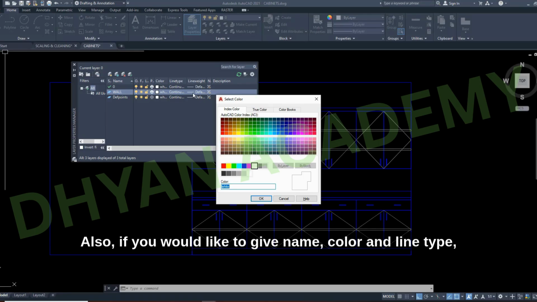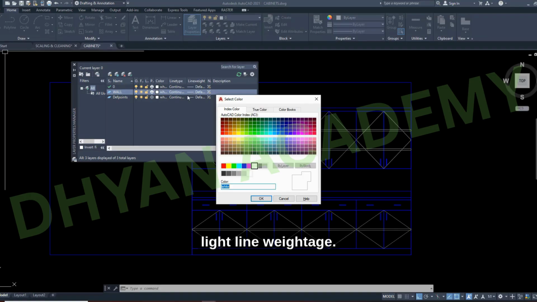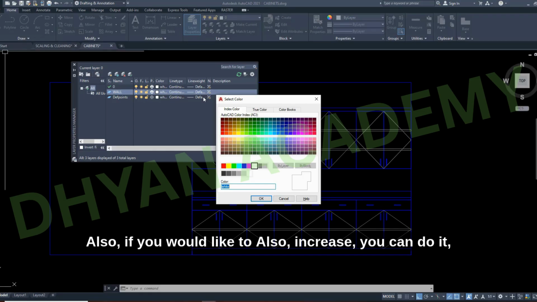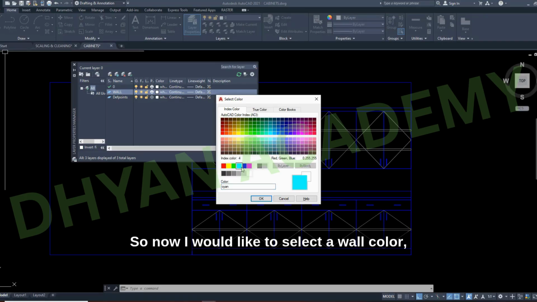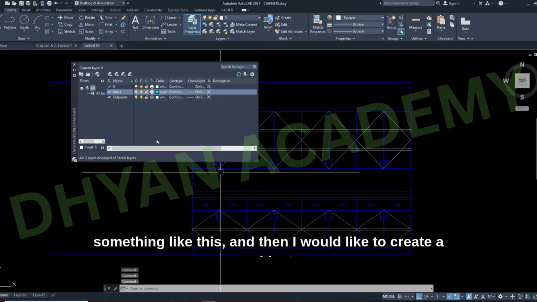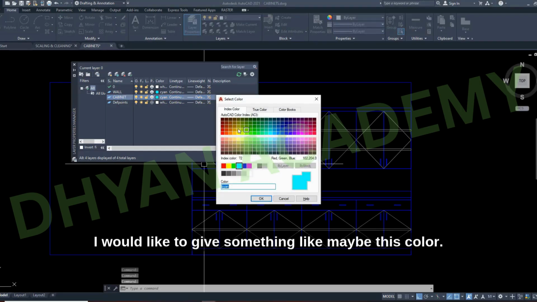You can give a name, color, line type, whatever line type you would like, and if you would like to increase the line weight, you can do it. But right now I'm not going to focus on that, so I'll focus only on giving a name, a color, and if required, a line type as well. Now I would like to select a wall color, something like this, and then I would like to create a cabinet layer as well. For the cabinet layer, I would like to give maybe this color.